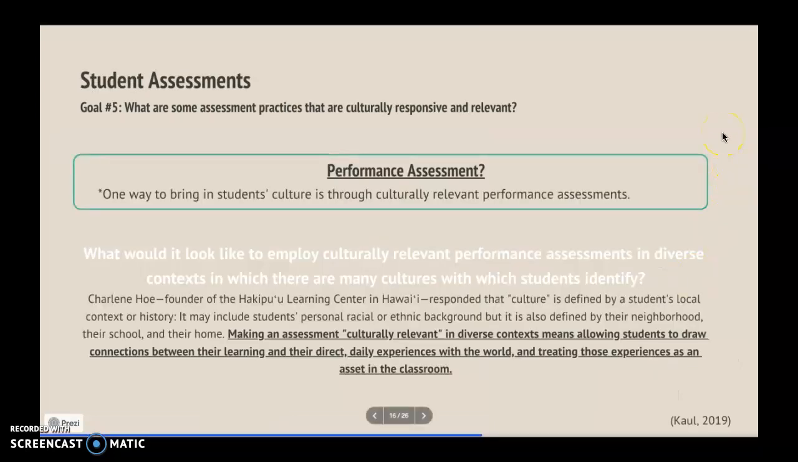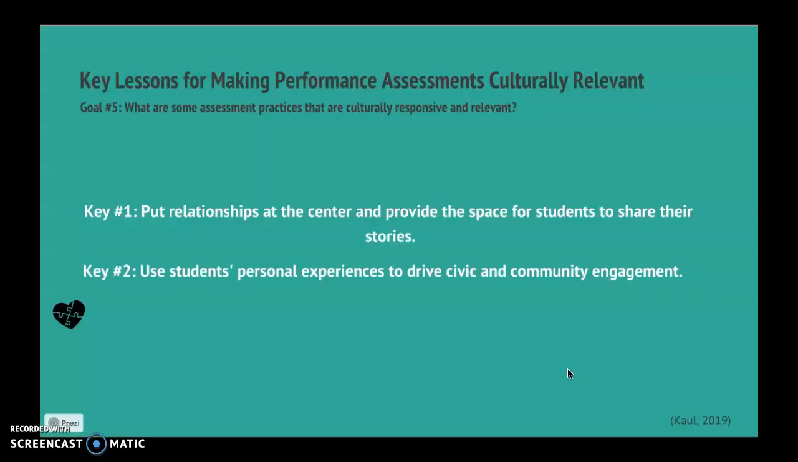One article even mentioned performance assessments. So a great way to bring forth their culturally relevant is through performance assessments. So she mentioned making an assessment culturally responsive in diverse contexts means allowing students to draw connections between their learning and their direct daily experience with the world, and treating those experiences as an asset in our classroom.